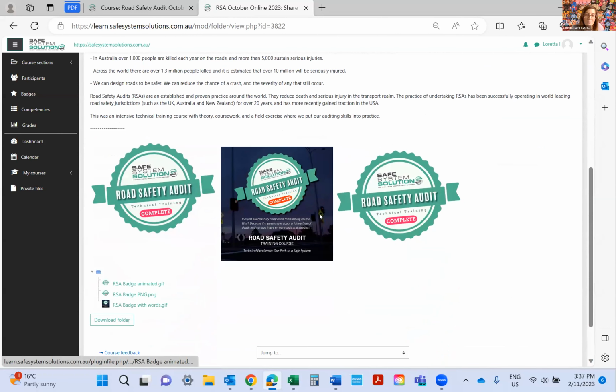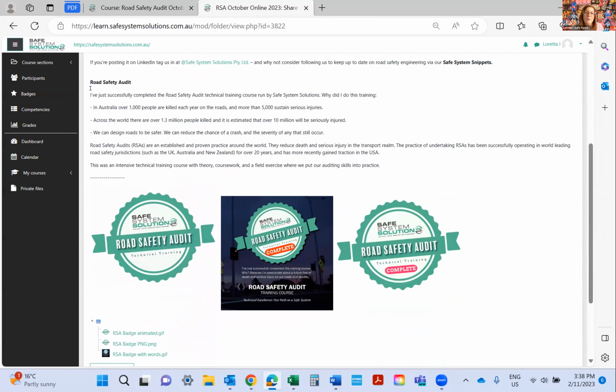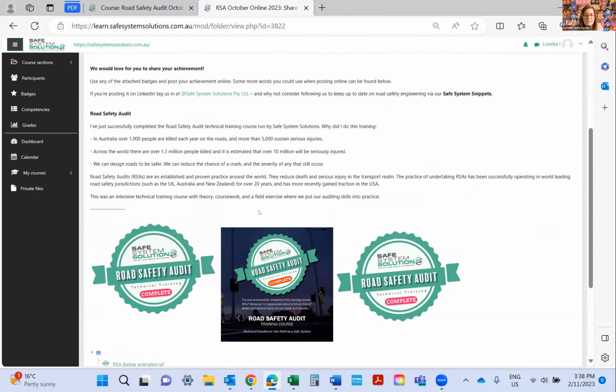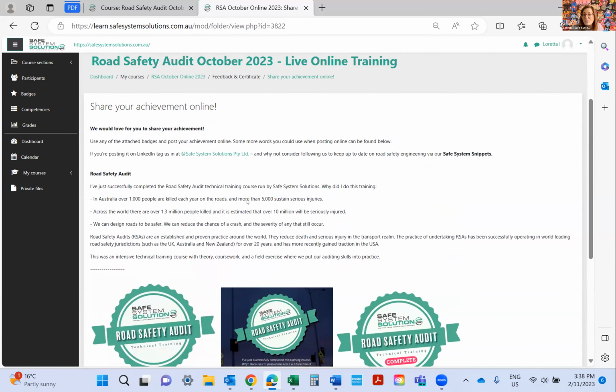We have 3 badges here for road safety audit that you can download, all 3 or 1 at a time. And you can save it, and then you can post it onto whatever social platform you'd like. We also have some words that we put together for you, just so that you can copy and paste and let everyone know why you did the training and why it's important. So feel free to use that. It's all there, and don't forget to tag us, of course.